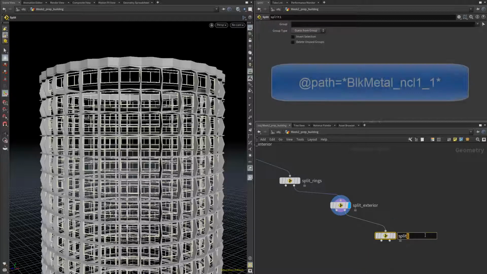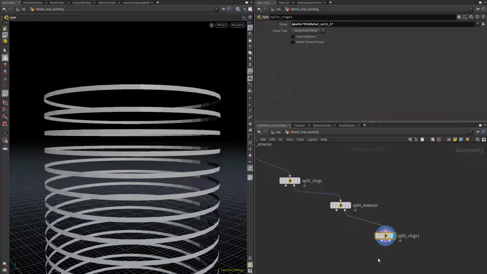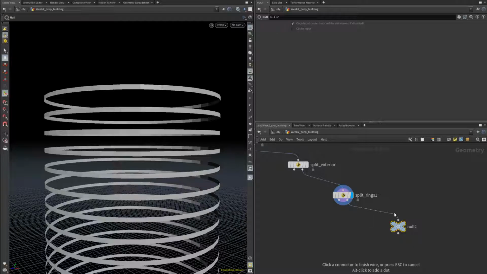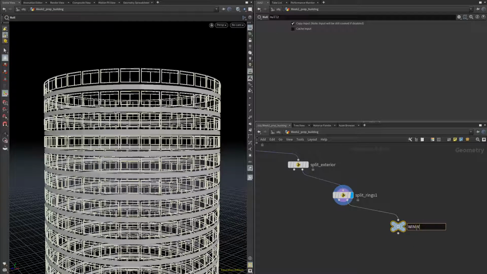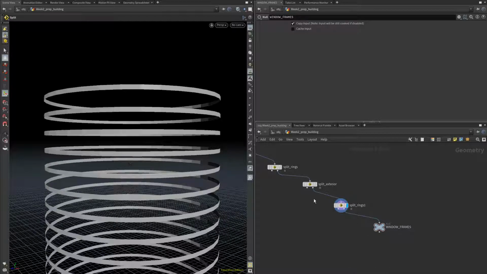Connect that up. This will be for another set of rings, and you can use the string BLK metal underscore NCL1 underscore 1 for that. And then finally, all we have left at the end are the window frames, and you can drop in a null and call this window frames, like so. And let's check that to make sure it looks correct. And unfortunately, it looks like this isn't isolating only the window frames at the end. It looks like we're getting some of the same geometry as we're getting in that previous split rings.